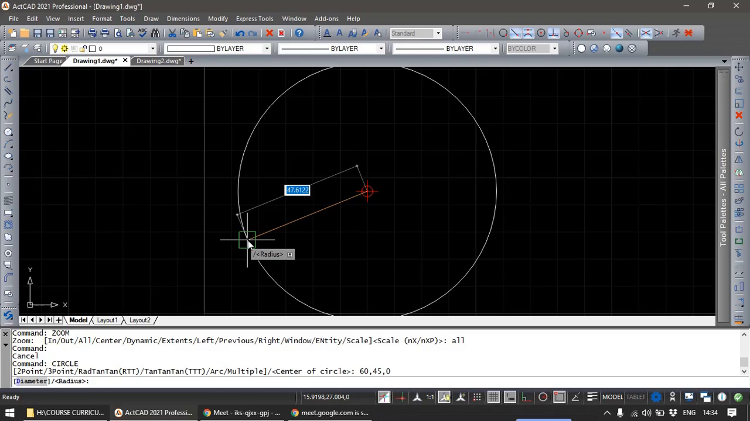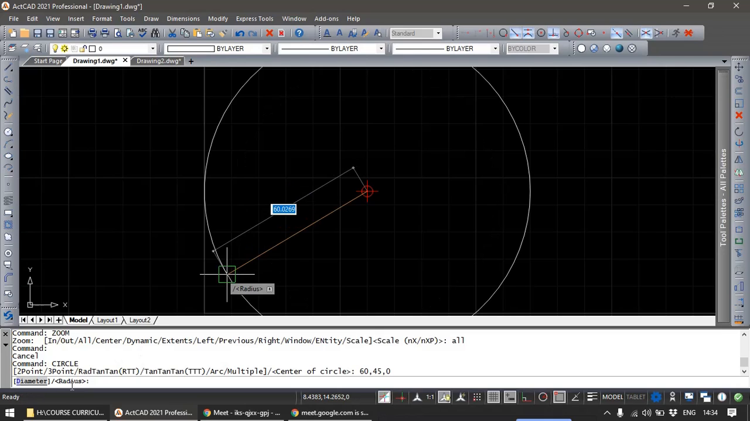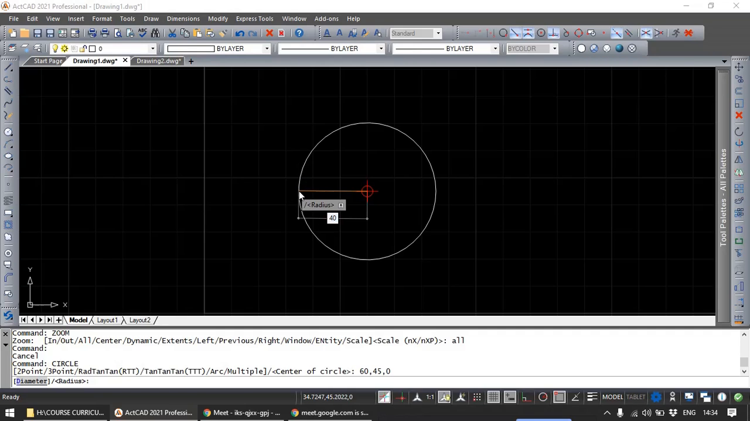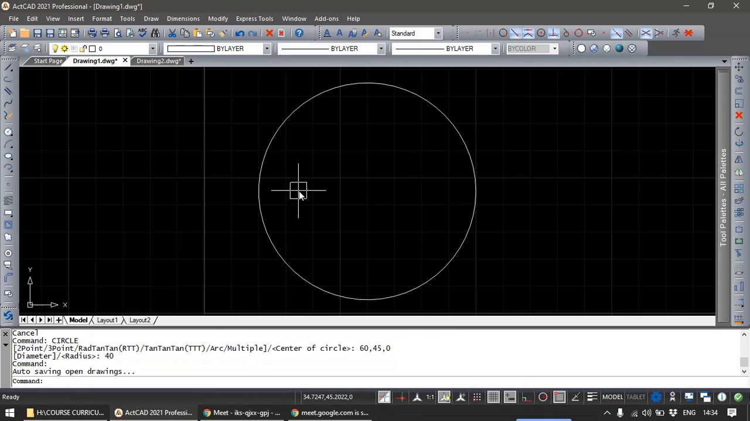Then now here you see diameter or radius. So it is selected radius by default. The last option which it shows within this bracket is the option which it has already selected. So if you want that, you can do that. So suppose we select the radius: radius 40 and space. So that is the radius of the circle.